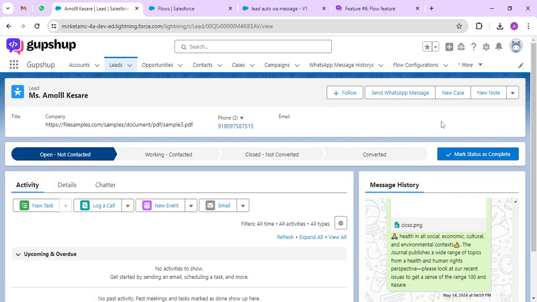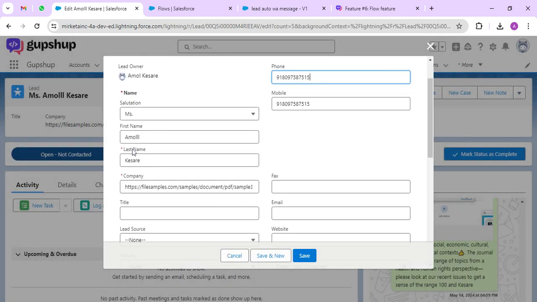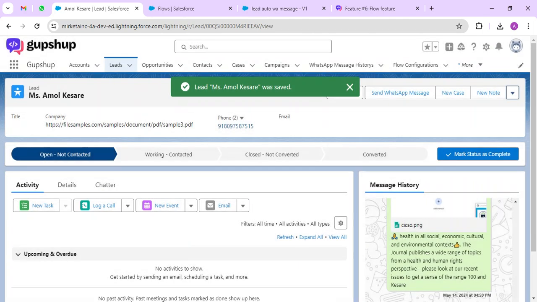So I'll update my lead. Let's say I edit my lead. Currently I have added one variable as the first name. As you can see, my first name is Amol with three L's at the end. I'll remove the extra L and correct my name, and click on the save button. Once the record is updated, I'll refresh this page.